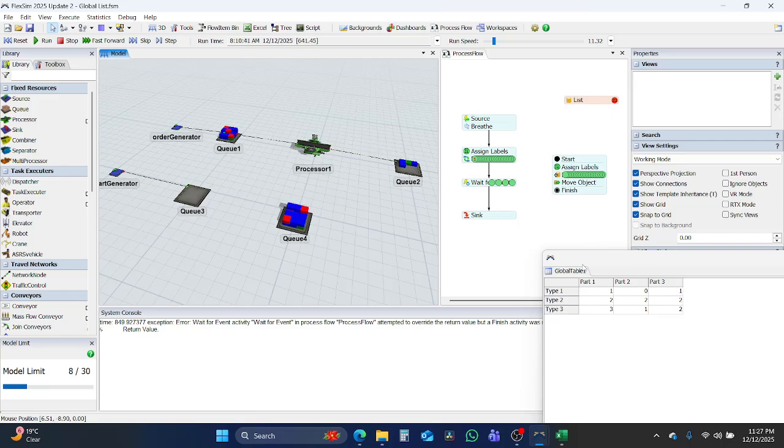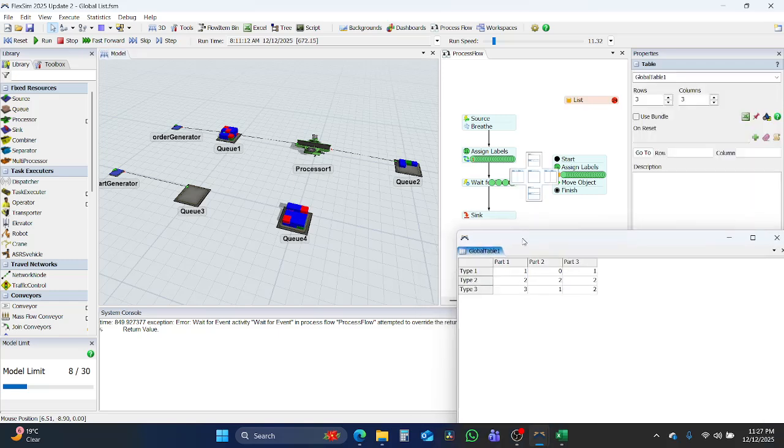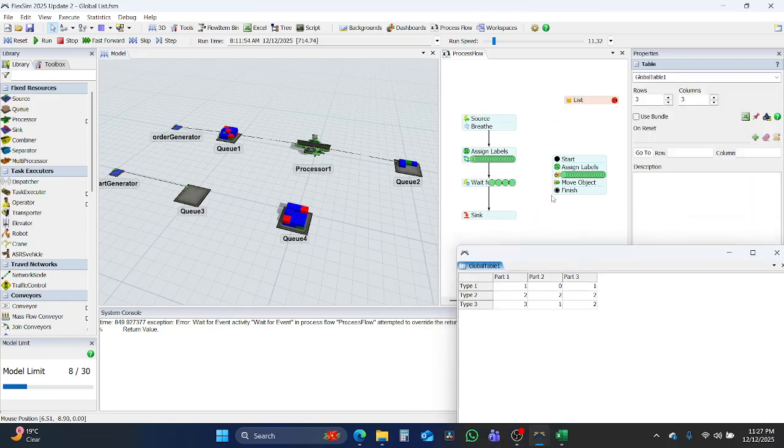So in this lecture we have learned how we can use a list to extract multiple items connected to an order through a global table. So you can play with this table and see how it's interacting with the model.